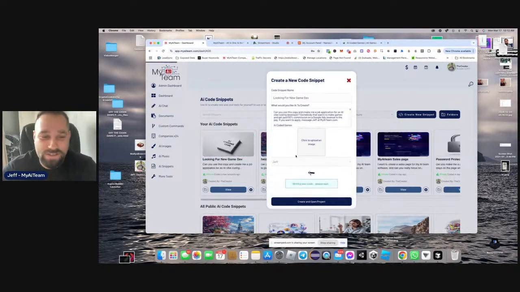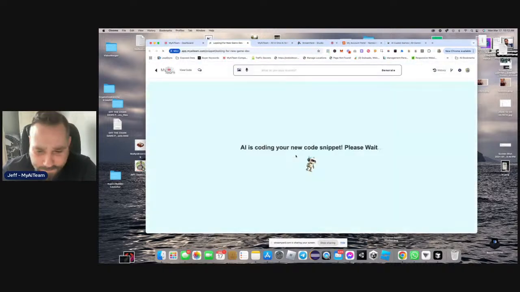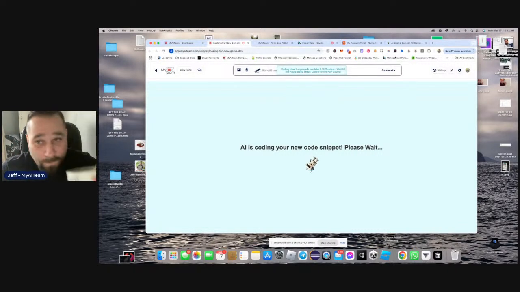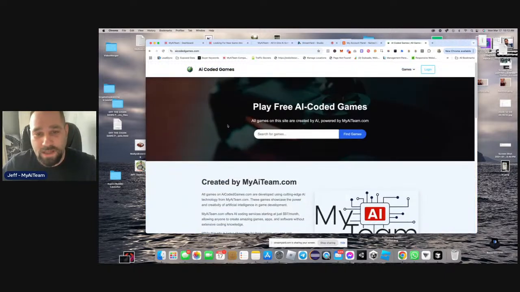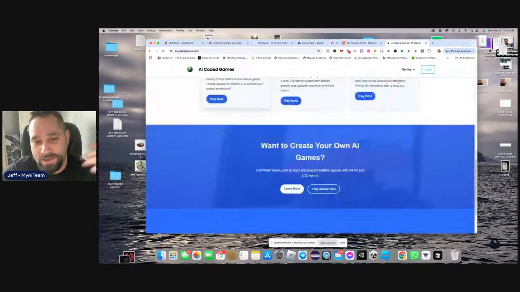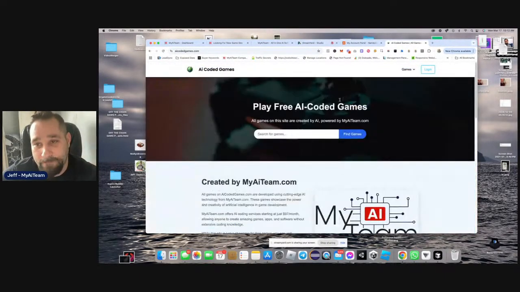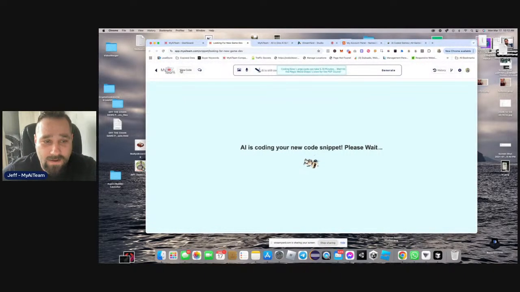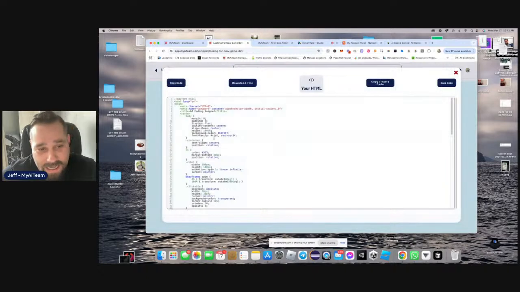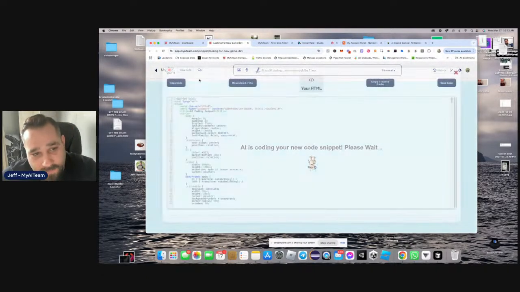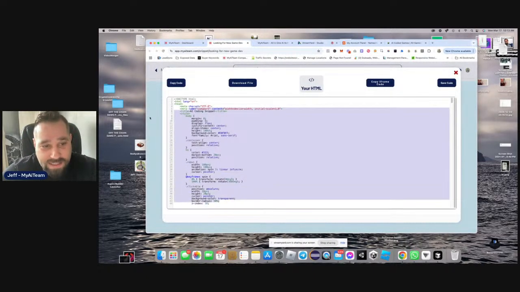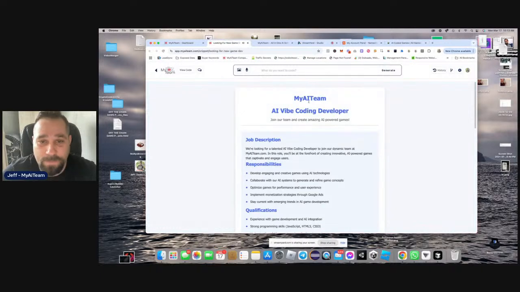This is going to code us a new software. Right now it's coding our whole entire page. Let's see what it creates in a second. If you didn't know, this AI Coded Games website, this entire thing is all coded with AI. In a few seconds, MyAiTeam is going to take this code. You see how it says view code at the top left? This is all the code that it spits out. In a few seconds, boom.